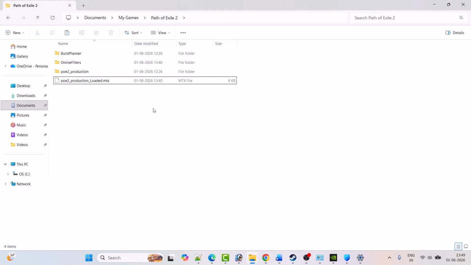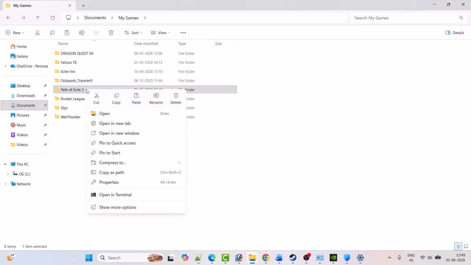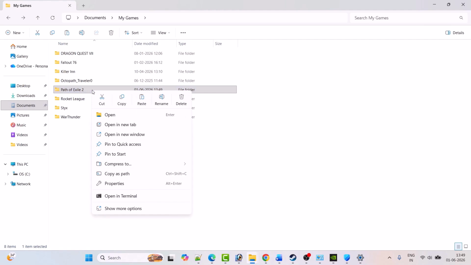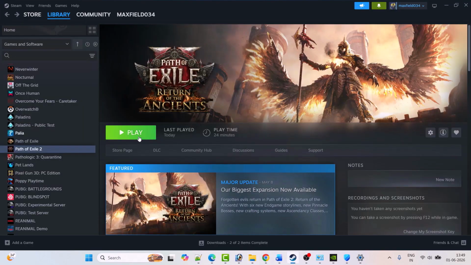and check. If that doesn't work, then go back, right click on this Path of Exile 2 folder, copy it first, then go to the desktop and paste it to keep a backup of this folder, then right click on it and select delete to delete it, and then you can go ahead, relaunch the game and check.